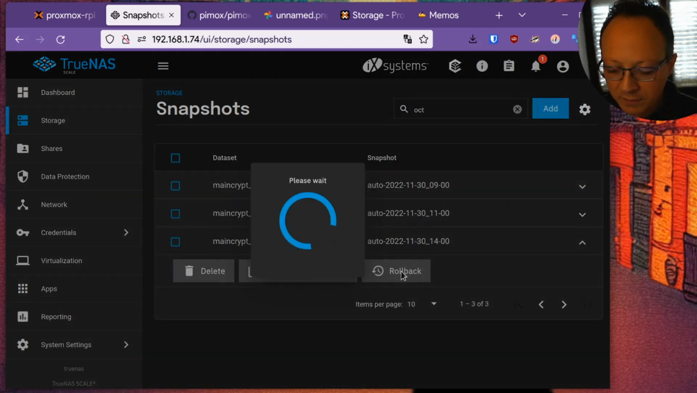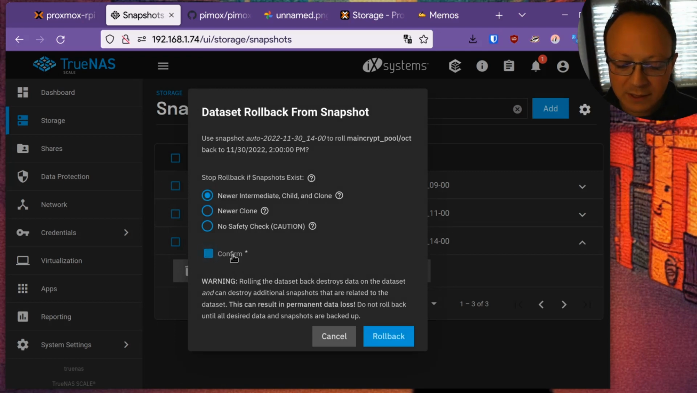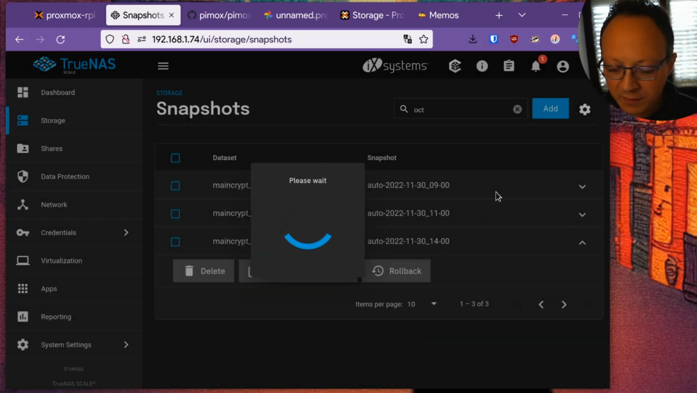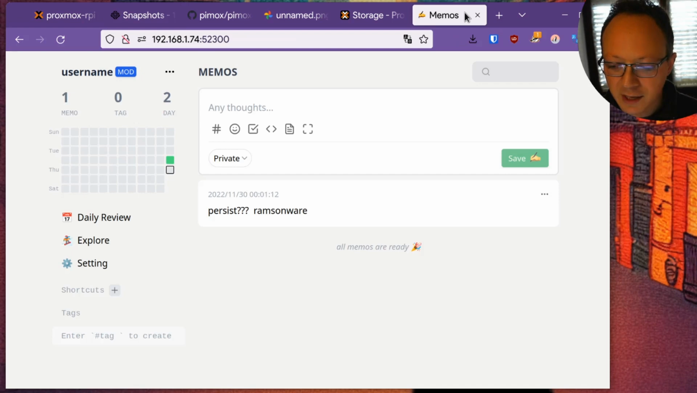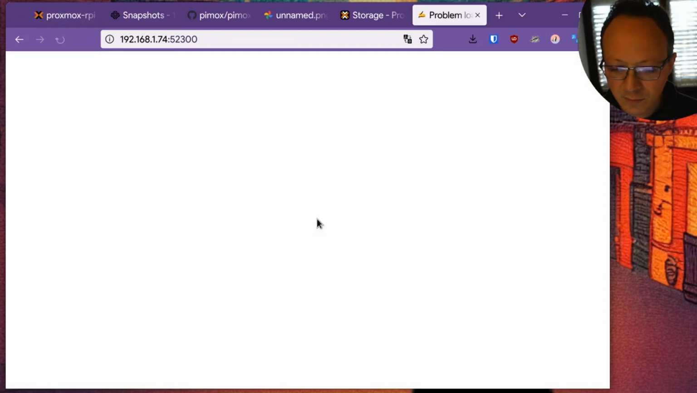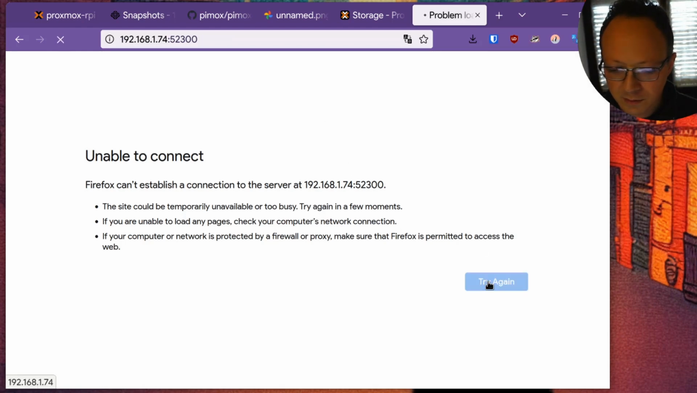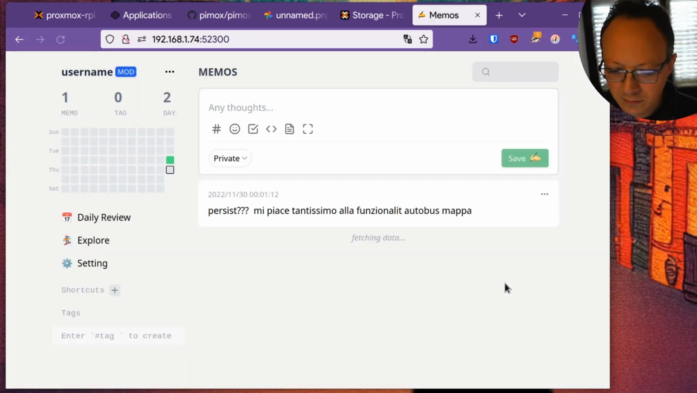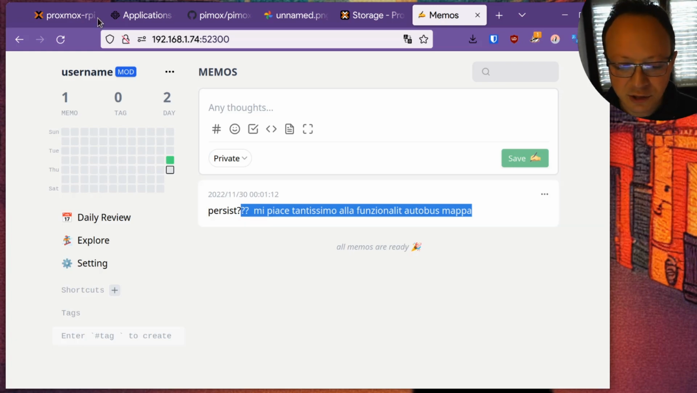So roll back, and you can also do these things on a normal Linux system, but with this kind of operating system you have this web UI to do it. So roll back. Okay, now I reload the page. Try again. Okay, it's back, the container, and as you can see, I have the previous message.